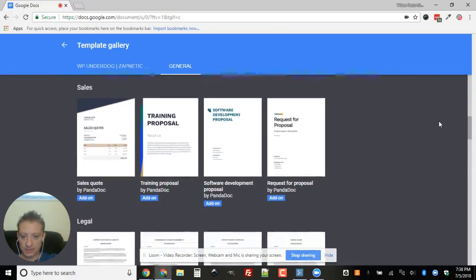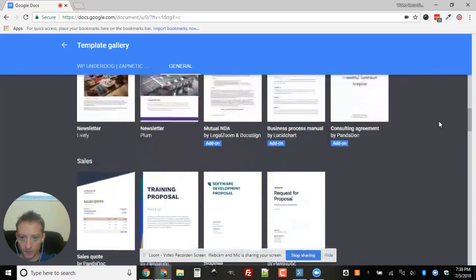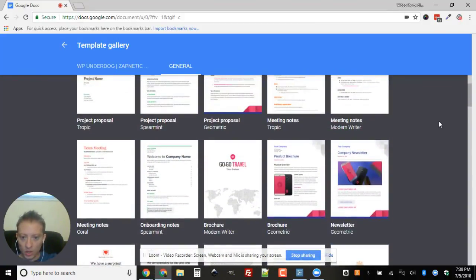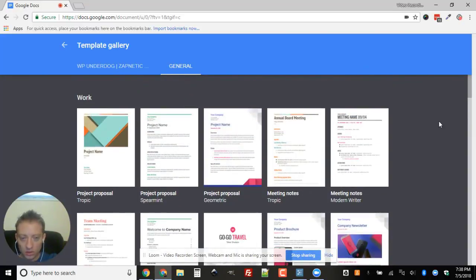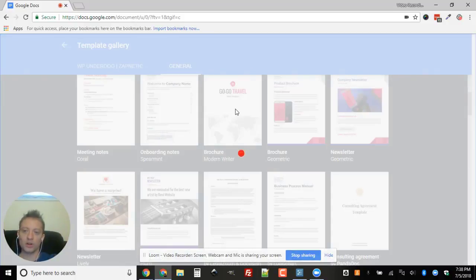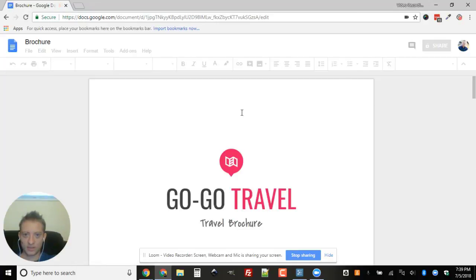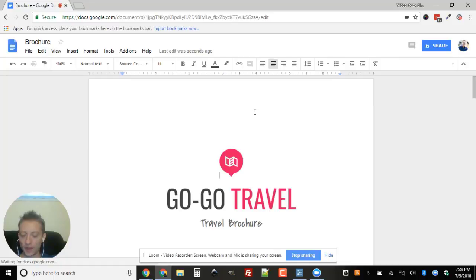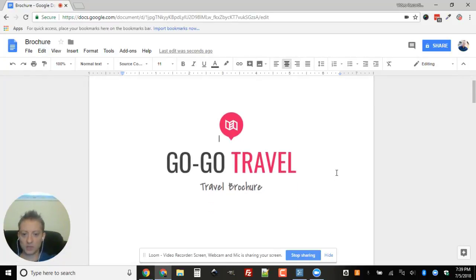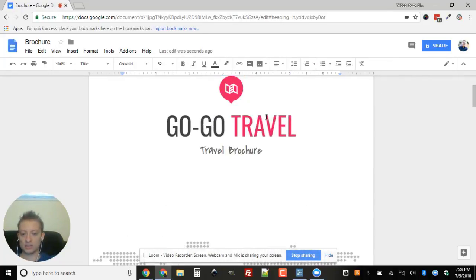So let's snag one of these. You know what, let's pick this one, the brochure, because maybe that's going to be a little more graphics heavy. I'm not entirely sure. All right, so we've got this really cool Go Travel brochure that's being created inside Google Docs. So these are just images and text, it looks like. Yeah, how crazy is that?